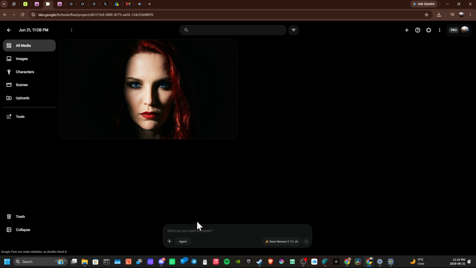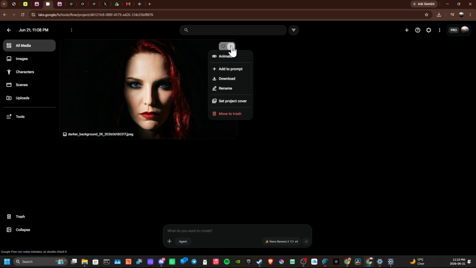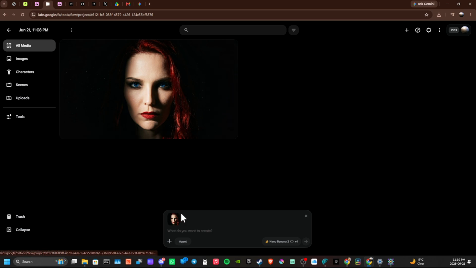Now, what we're going to do is we want to use this image here. So we're going to hover over it. We're going to click on these 3 little dots. We're going to come here where it says add to prompt. So that is now going to bring that here, and that's going to tell Flow what it is that we want to focus on. Otherwise, what you can do is you can actually just click on the image, and then you can go and edit that specific image. But this is kind of our main space.